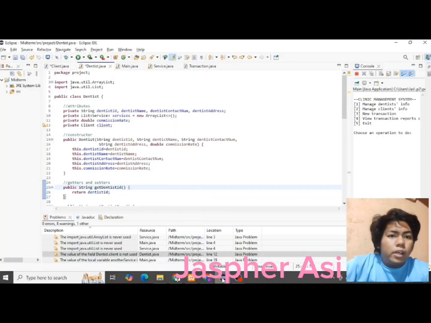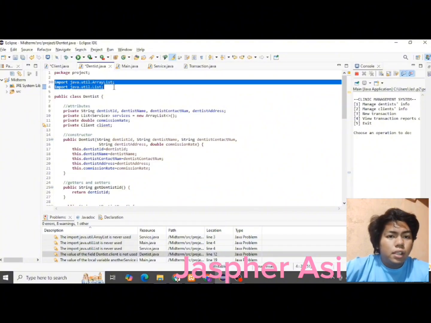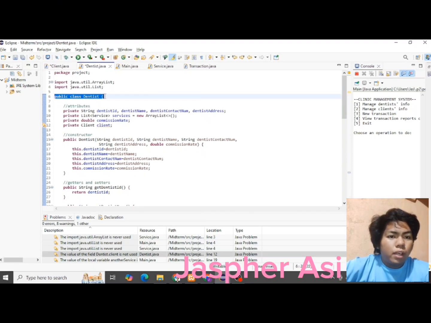I will discuss the Dentist.java, or Dentist class. Let's start with the imports. ArrayList and List are imported from java.util because the class uses them to store services. List is a more flexible interface while ArrayList is a concrete implementation. Class declaration: a public class named Dentist is declared, meaning it can be accessed by other classes.